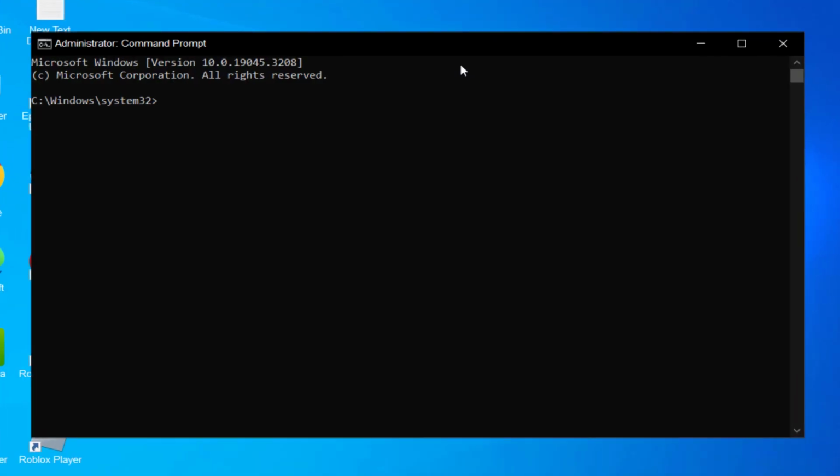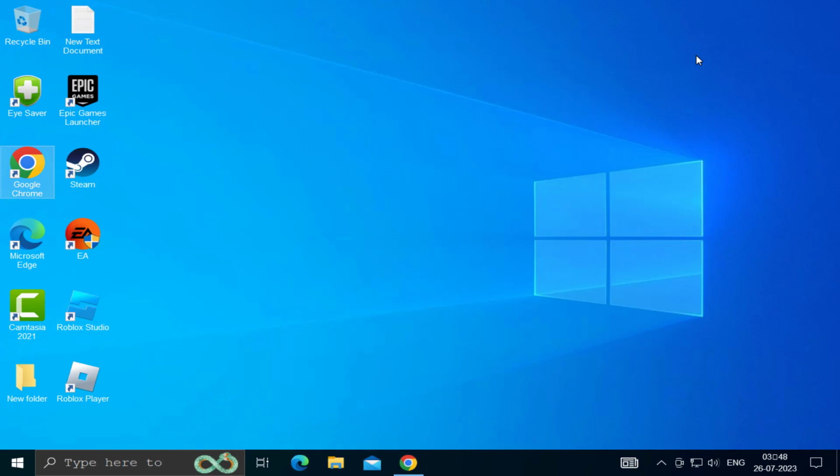In the command prompt window you just need to type ipconfig space slash flushdns, ipconfig /flushdns, press enter, and after doing this close out of here and check whether your problem is resolved or not. If you are still having a problem, let's move on to the second solution.